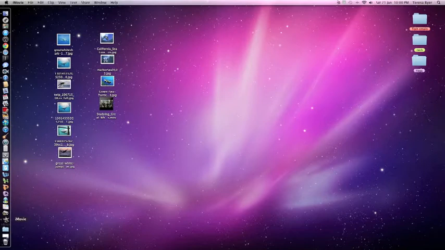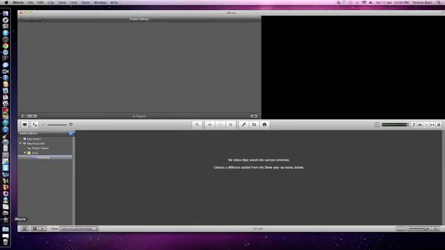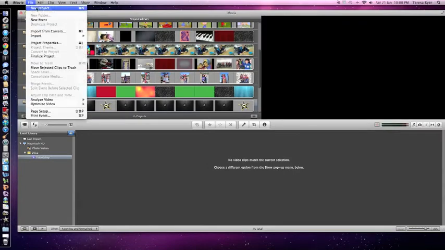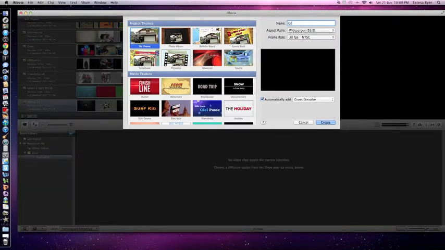Clicking on the iMovie icon in the dock. It looks like this. Next, you'll see iMovie open. Select File, New Project, name your project, and click Create.